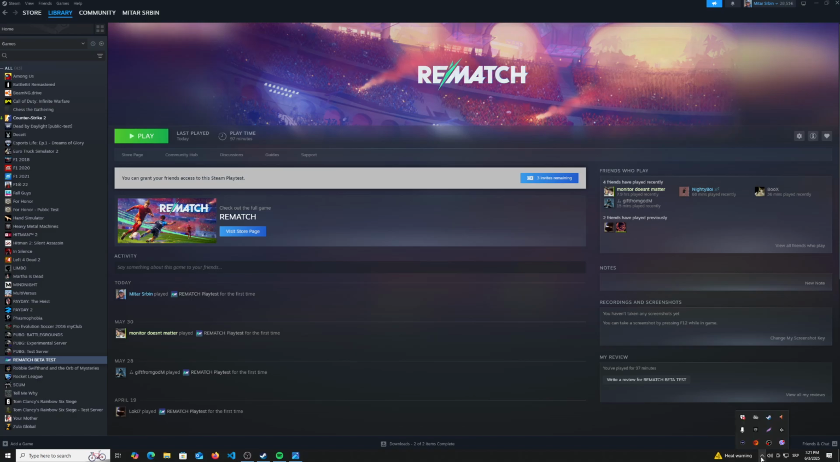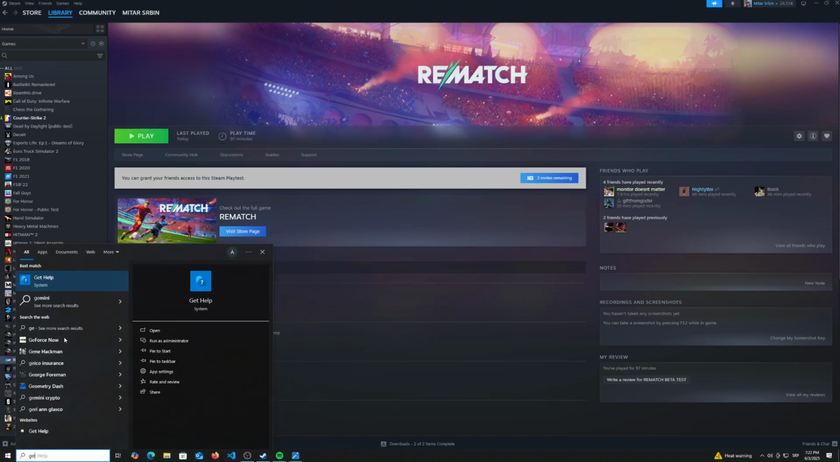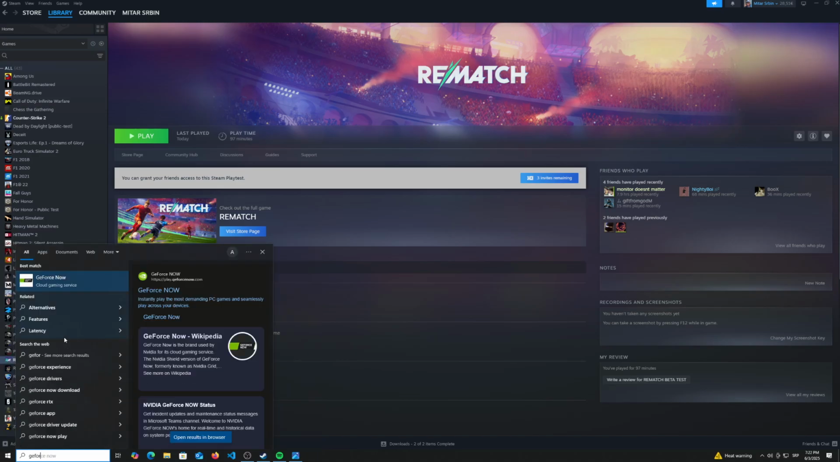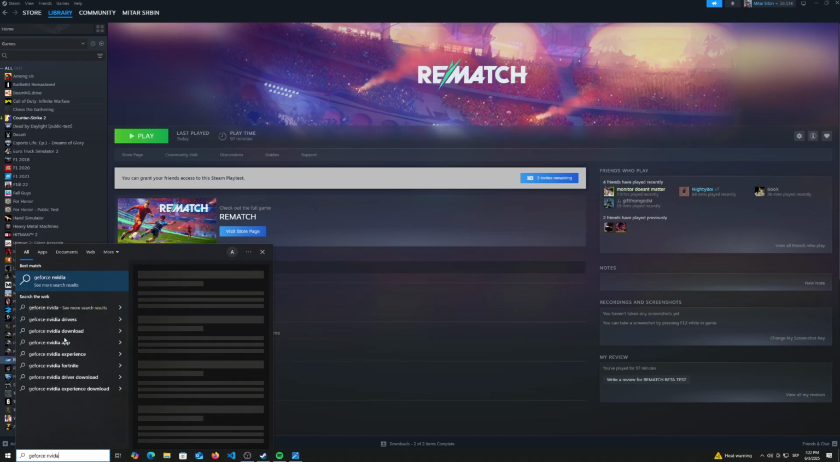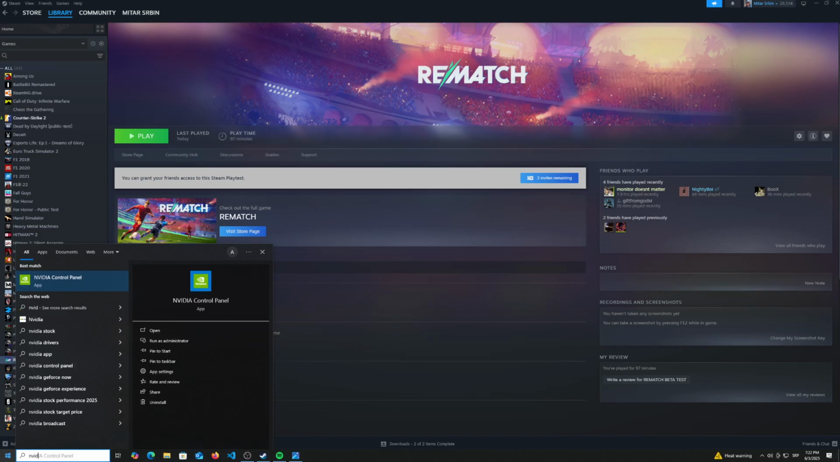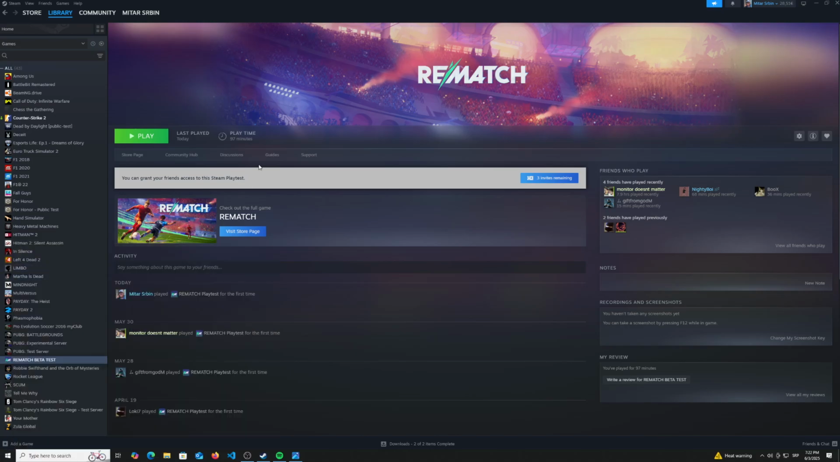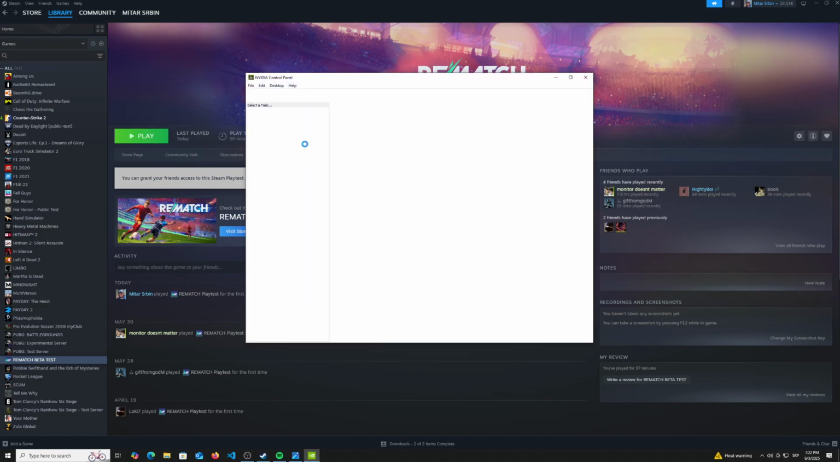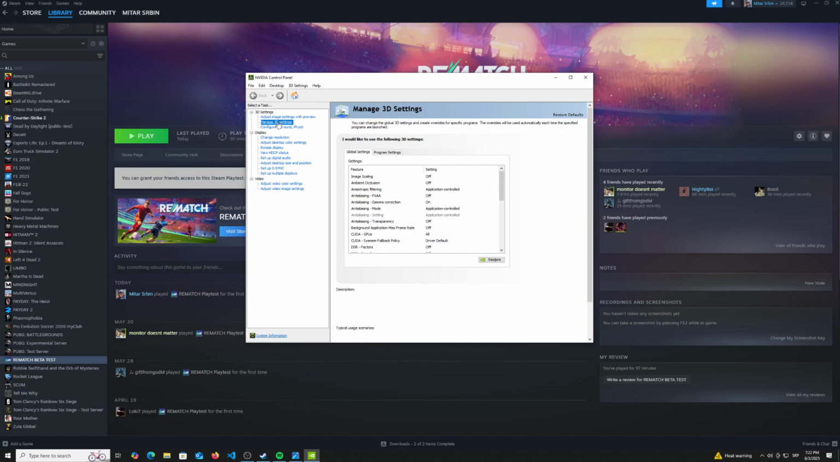You're going to see your app arrow, and you are going to see the GeForce, NVIDIA. It's not right here, but I'm going to open it like this. Yeah, so here it is, the NVIDIA control panel. Once the NVIDIA control panel is opened, go to manage 3D settings.